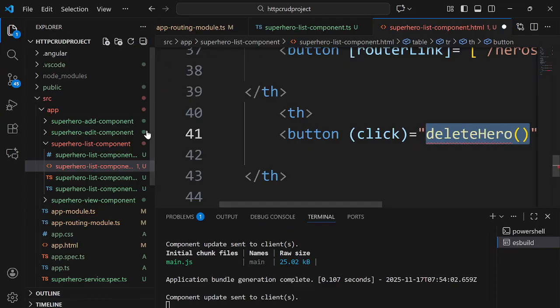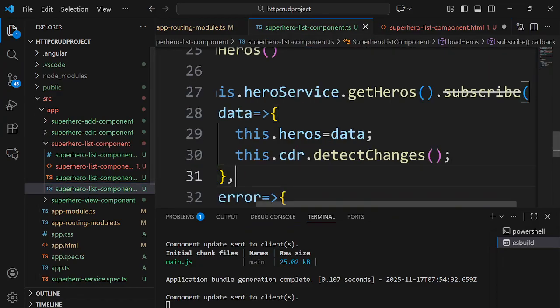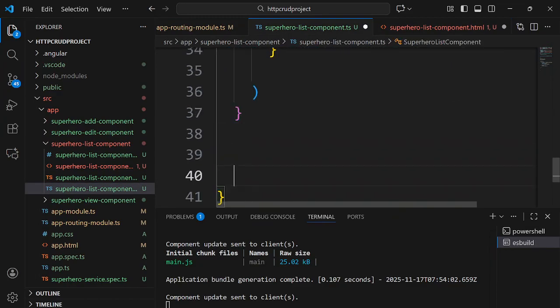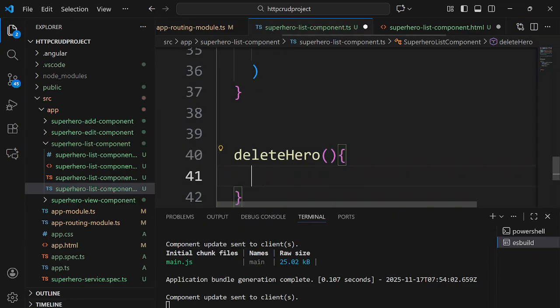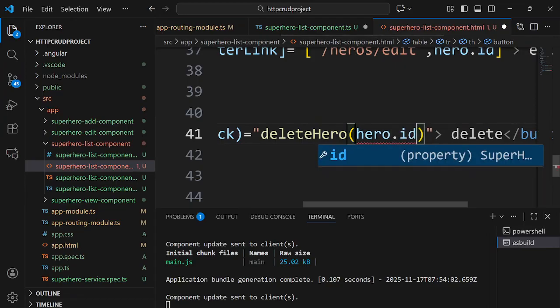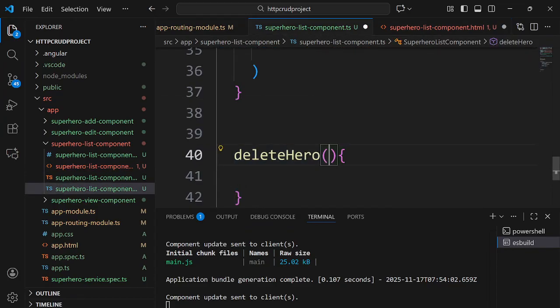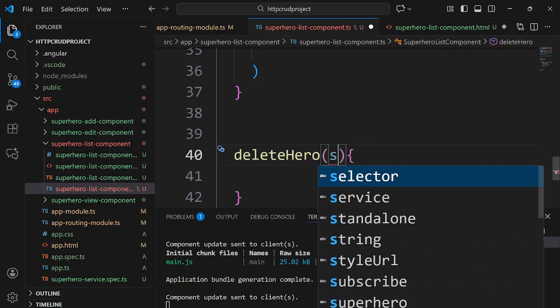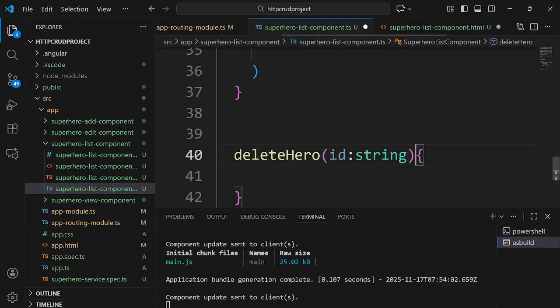Let's copy that, and let's go to the TypeScript and create a delete functionality here. Okay, delete hero. So we have to simply do what? Simply subscribe to the method that we have already created in the service for delete. So this delete method, we need an ID, right? So we will be passing an ID here itself in the delete method, which is going to be hero.id. So whatever is selected, that has to be passed here. So let's come down here, and it takes a string, sorry, ID of type string is what it takes.